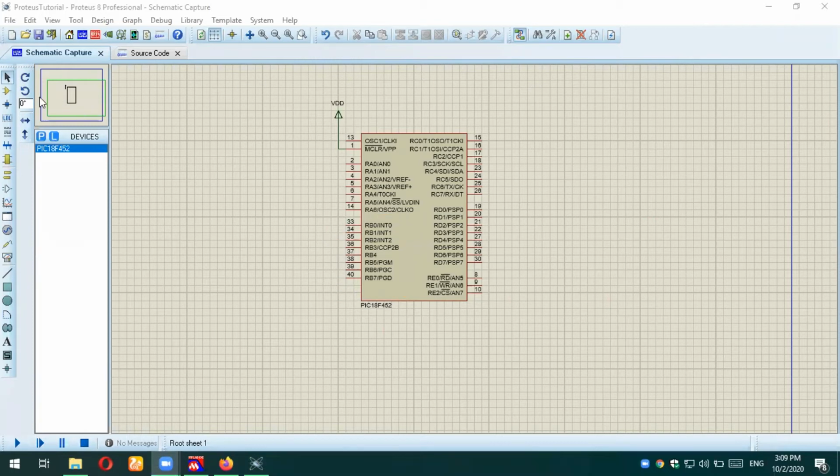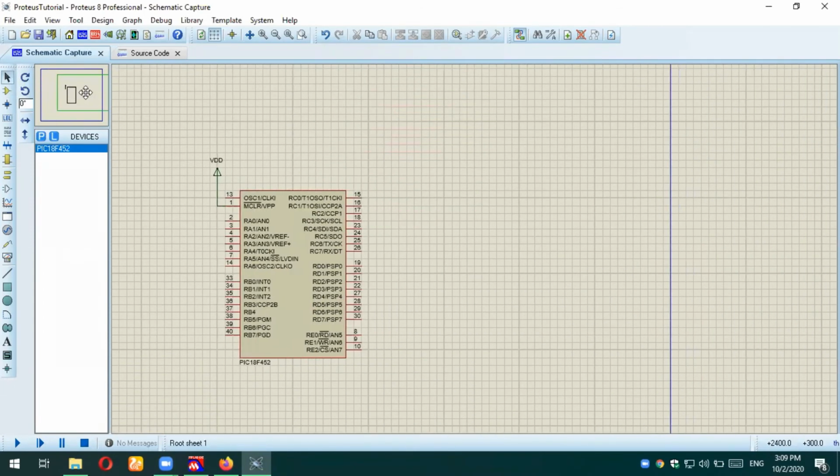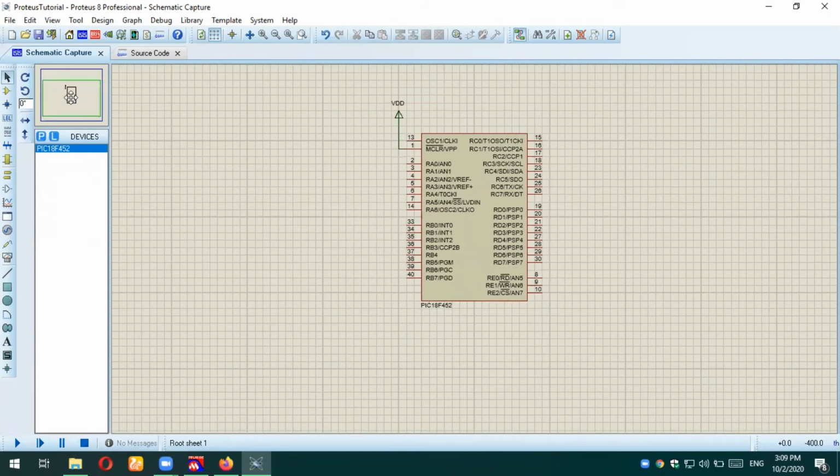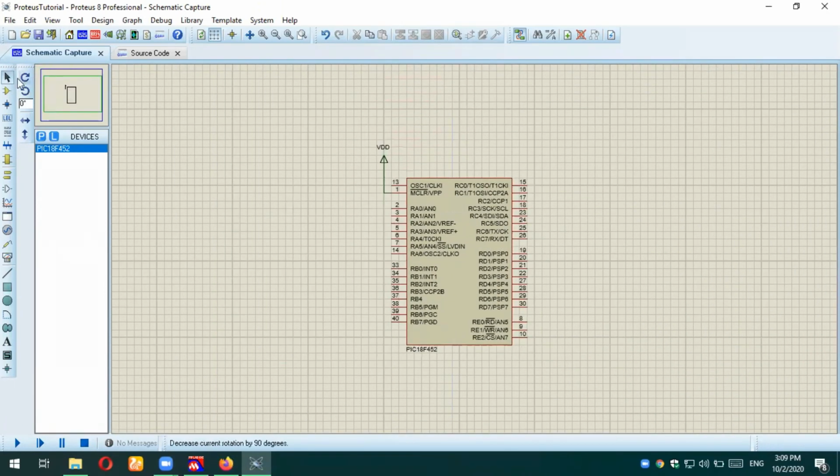How can you choose an LED? LED is basically a peripheral device that you can find over here. You see, this is the first option which is used to slide down the device or adjust the device according to your screen. So this is just for adjustment purposes. Let me adjust it.